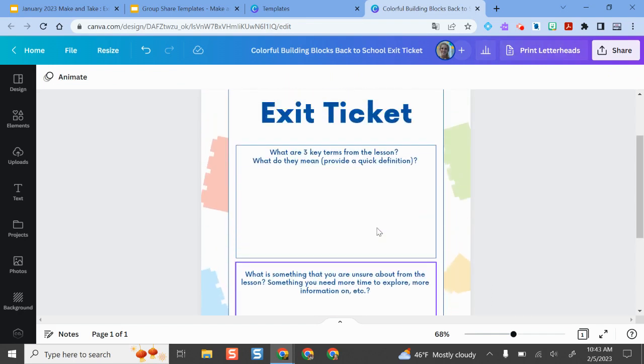But if I want to send this to my students digitally, so it's a little bit easier for me to collect, or I don't feel like printing a bunch of paper, what I'm going to do is click the share button. Actually, I'm going to change the name of this first. Forgot to do that.